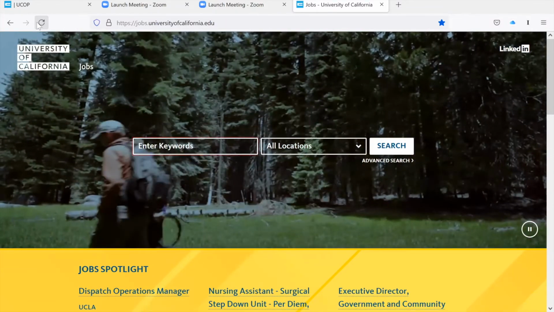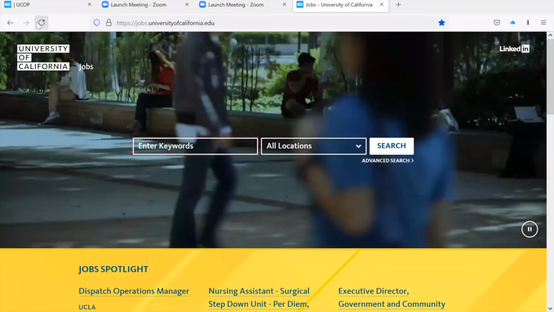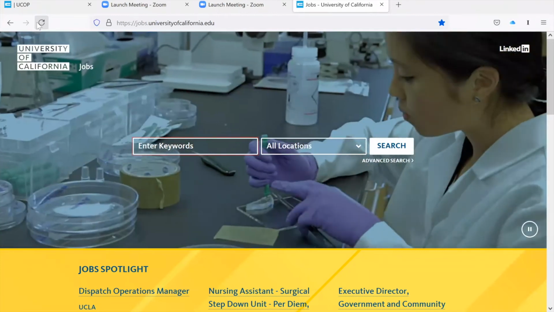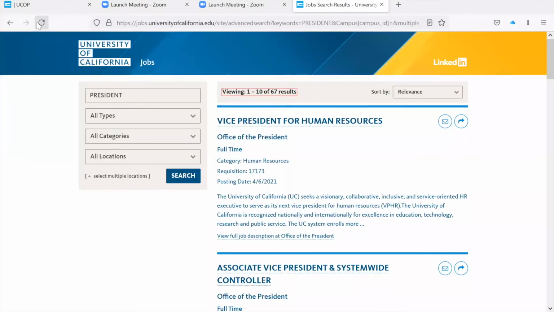Edit. Enter keywords. So I press the E key to get to the form field. Enter keywords. Edit. Enter keywords. Maybe I want to be UC president. So I'll just type president. Enter. Job search results, University of California. Mozilla Firefox. Job search results, University of California. Jobs. Search button. Viewing 1 to 10 of 67 results. 67 results, 1 of 10. Sort by combo box, relevance.